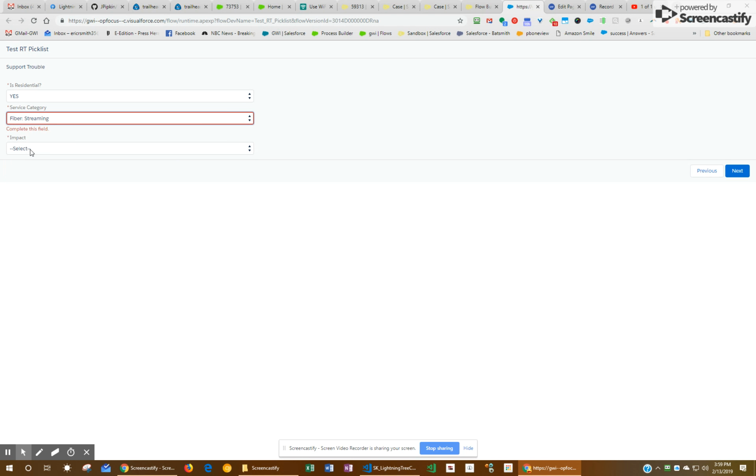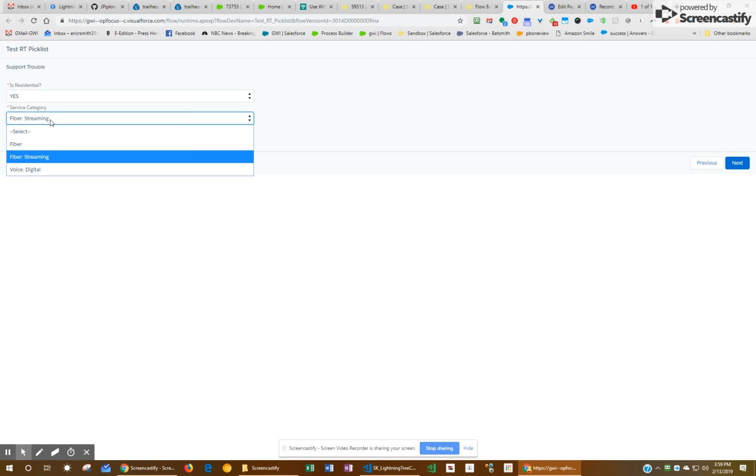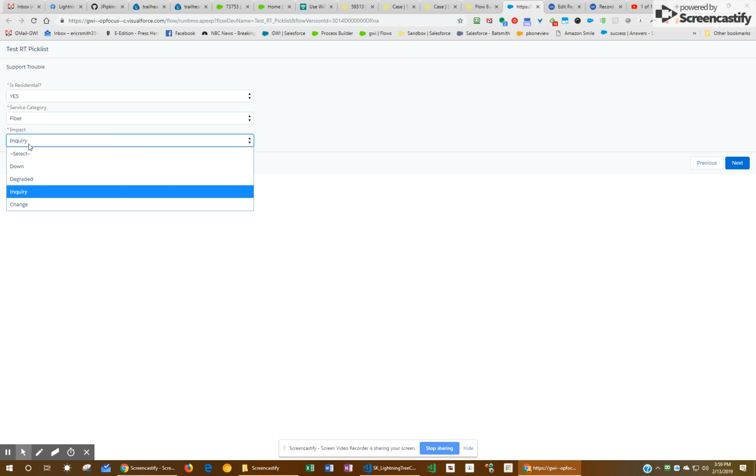My selection here controls what I see on the impact here. So in this particular case, if it's fiber streaming, my only choice is inquiry. If I change this to something else, I then have other options I can choose from. So all of these pick lists control each other, and the values that are being displayed are restricted to whatever selection I had made for my record type.